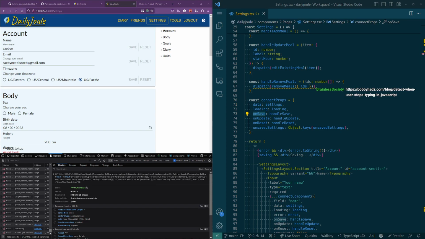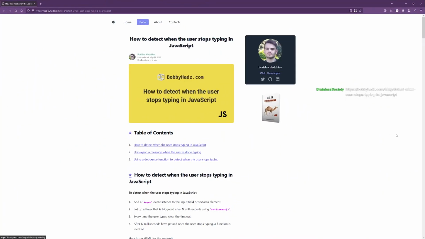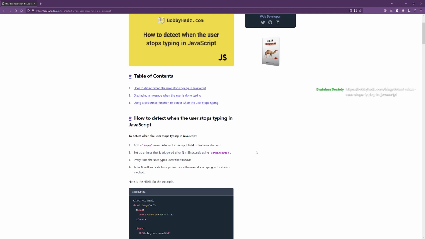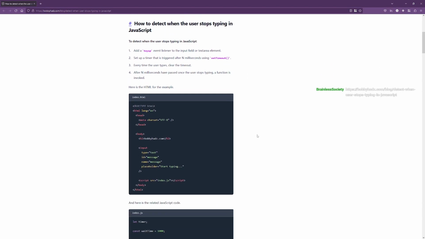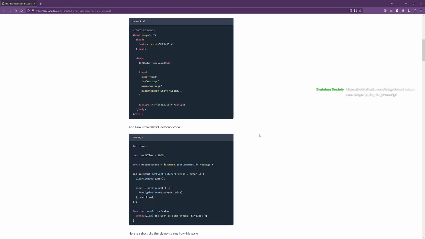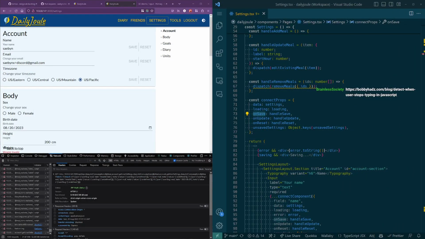Yes, detect when users stop typing in JavaScript. I think there are a few different ways. Here, let me bring this over here. A few different ways of doing that: keyup, setTimeout, sure, all those things. We'll see. Let's take a look here. I've got to get to where that actually is happening though, and it's buried in a couple of layers.